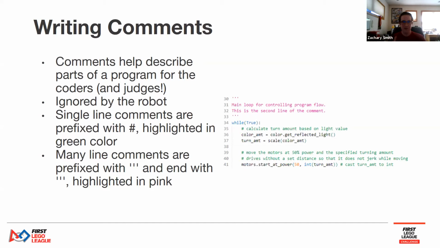One thing I've seen teams get a little confused with, especially the newer members, is that if you have the triple tick marks and you never end the triple tick marks, it's never going to end the comment and none of their code is going to run, right? So that's something to keep in mind, is just keeping track of the highlighting, making sure that what is highlighted in pink doesn't actually need to be run.